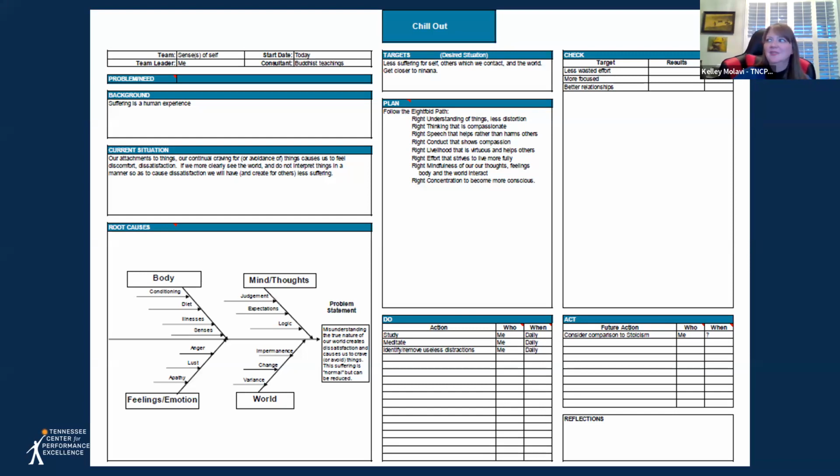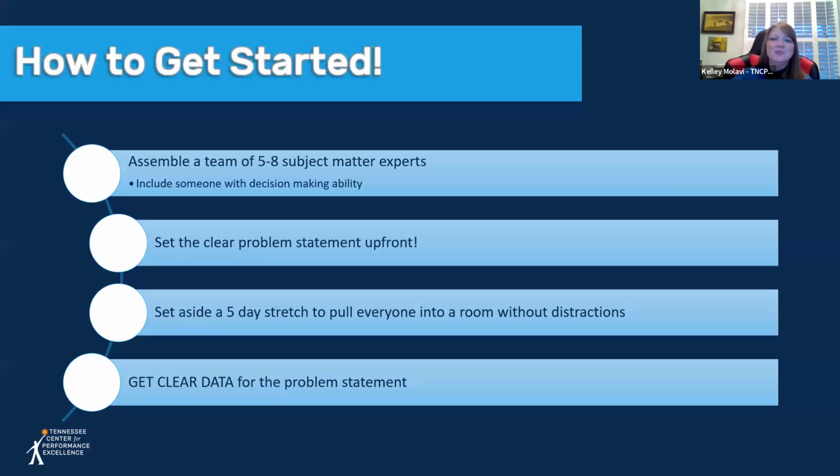Good question. I think we have just a couple of minutes here, and I am going to give you some tips for the road on how to get started. Again, assemble that team of 5 to 8 subject matter experts. I wouldn't go any fewer than 5, but 10 is probably starting to get too many. Keep it in that 5 to 8 range, so you get a clear understanding of the process itself, but make sure you have someone either on the team or involved in the improvement as a process owner or a champion to be there to make those decisions.